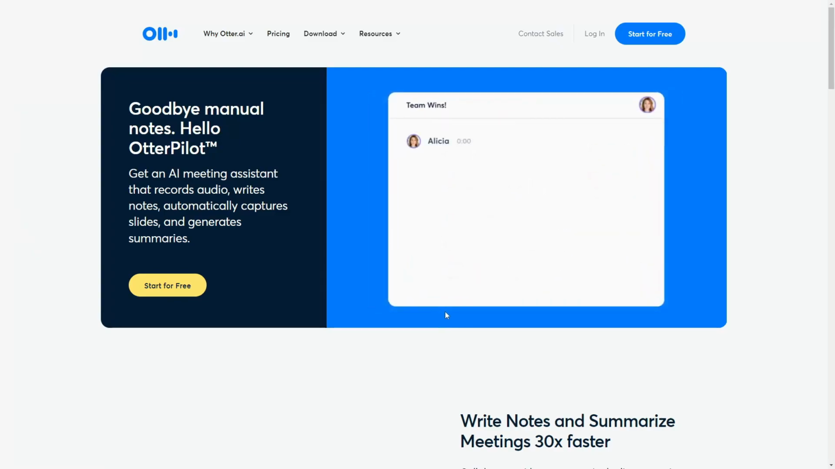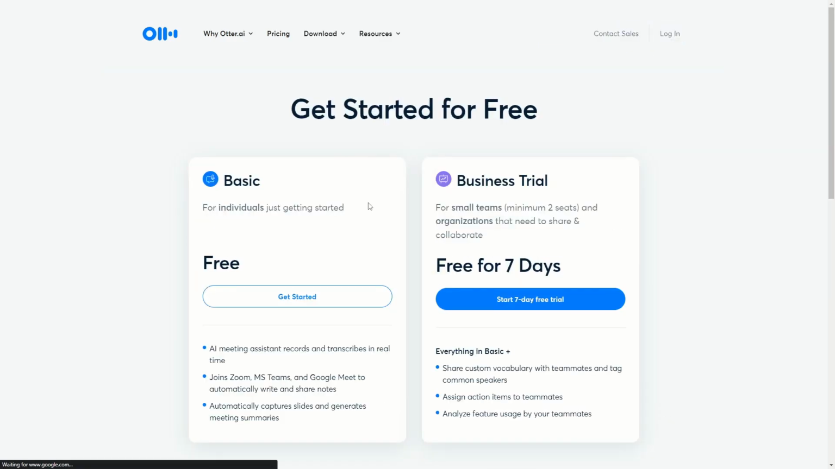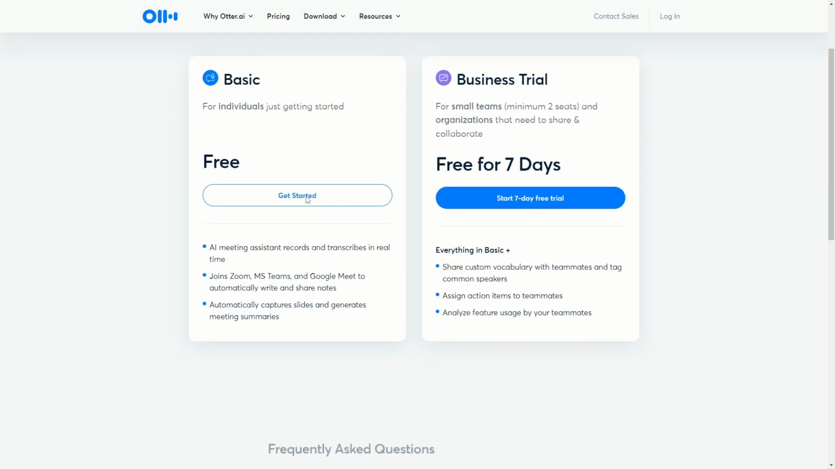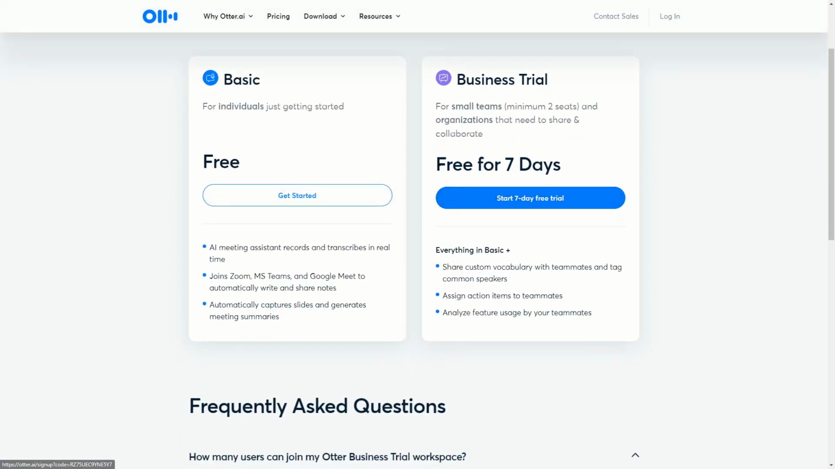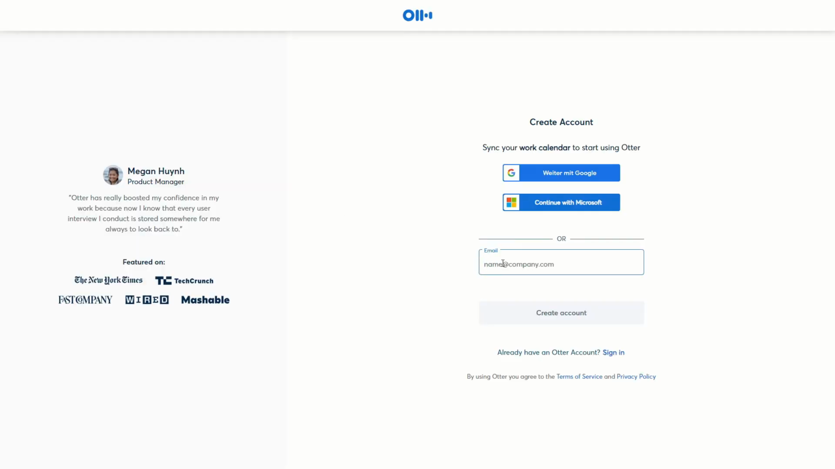Now the first thing you want to do if you're on their homepage is to click start for free. Then this will redirect you to a login page where you can either select a paid plan, so you can use it for free for 7 days, or you can choose the free plan. We will choose the free plan in this case, and then we will need to log in. So here you can either enter in your email or you can continue with Google.